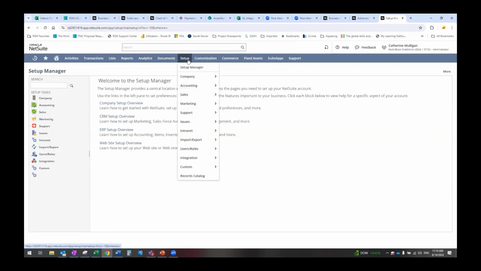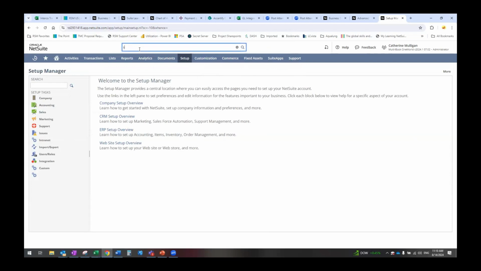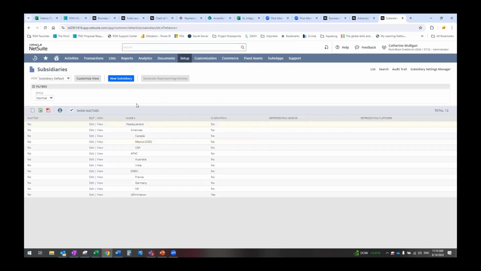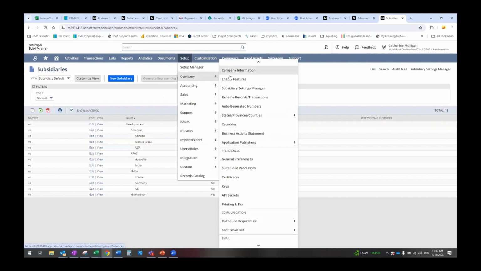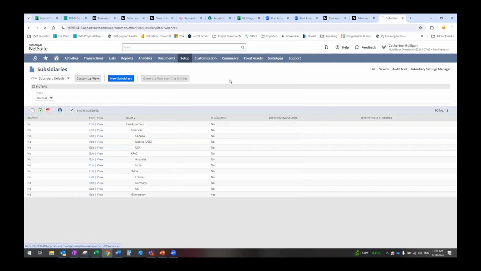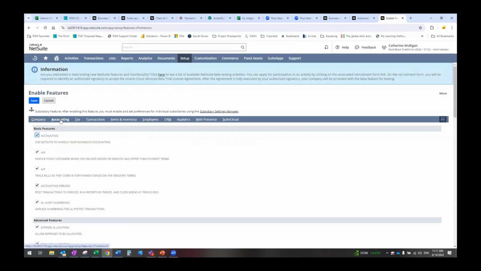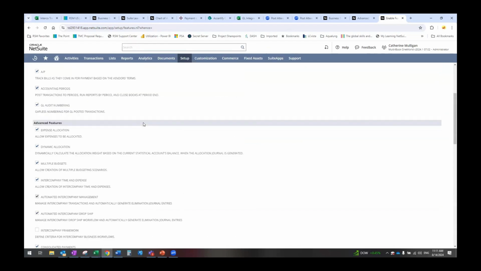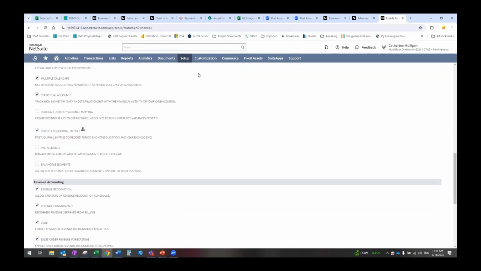Here's my problem. This is a new instance. NetSuite took away my old one. And so I'm missing a bunch of stuff in here. So setup, you're going to see how we actually set it up here. Setup, accounting, enable features, accounting. Let's make sure that I've got, okay, that's all set up.